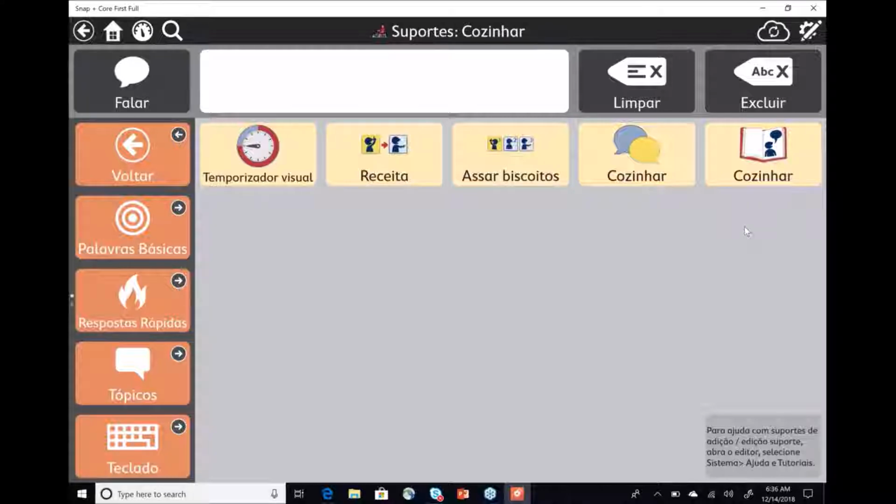So the first thing that's going to be in every support is going to be this visual timer. Então, a primeira coisa que vai estar em qualquer suporte é esse temporizador visual, que está nesse primeiro botão do lado esquerdo, o botão amarelo.